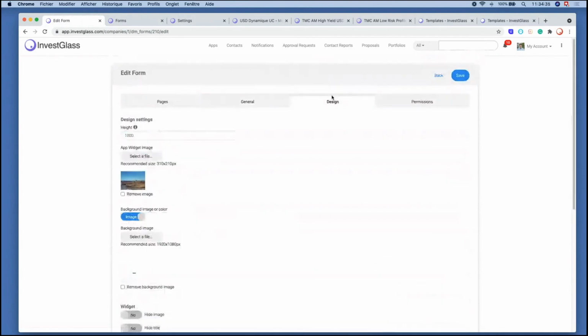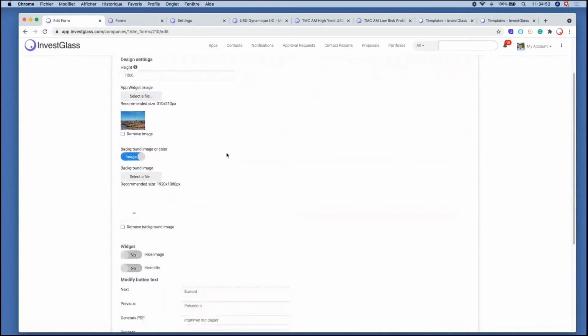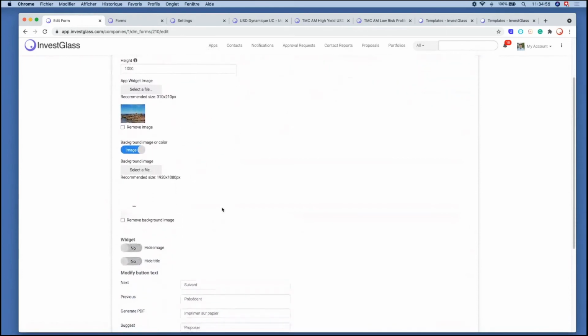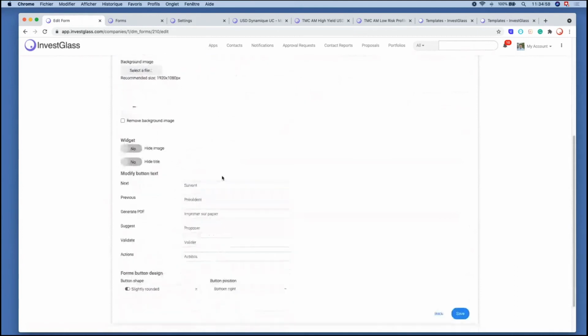Then into the design, you'll find different options. So you can decide the appearance of showing the form, the onboarding form, inside your app page. But you can also decide on showing it in the client portal. You can set up the background image. Here we had a little rowing boat.